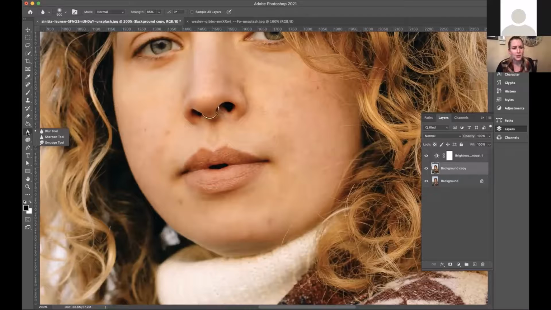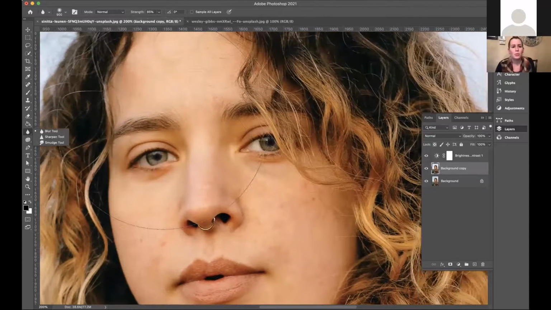Let's say you have an area though where you would like to maybe eliminate the appearance of some fine lines or wrinkles.